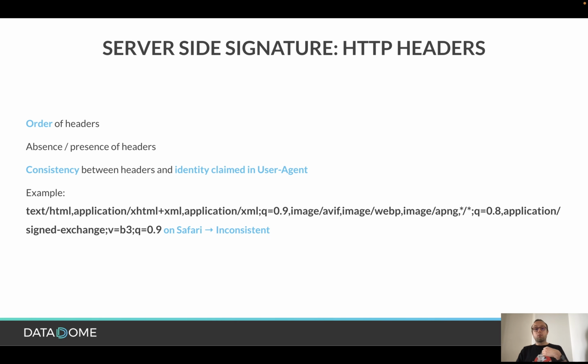So one kind of server-side signature is HTTP headers. We can use, for example, the order of headers, the absence or presence of headers, as well as the consistency between the headers sent and the identity claimed in the user agent.